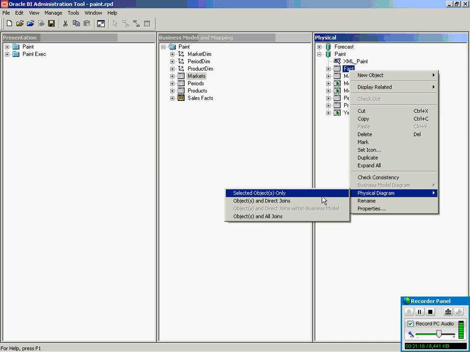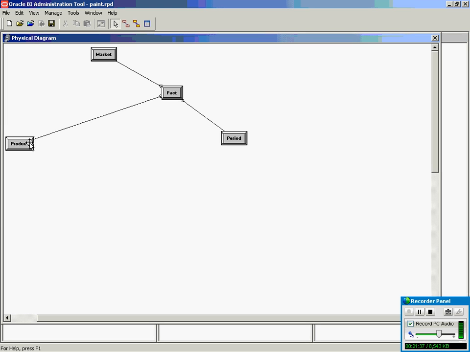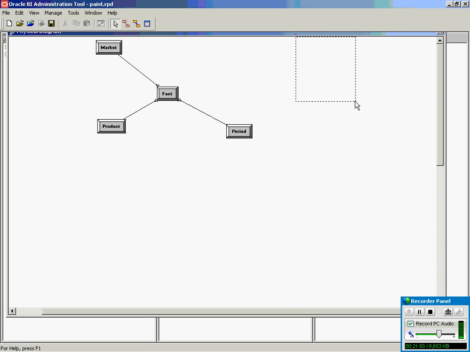A physical diagram is the way in which different tables are connected, the relationships and column level joins can be shown. So I'm going to select this object, the fact, and its direct joins. Here it is. So we got the central fact table, and these are 3 dimension tables which it is connected to. And as we were saying, this is a good place to create the joins and not the manage joins location.